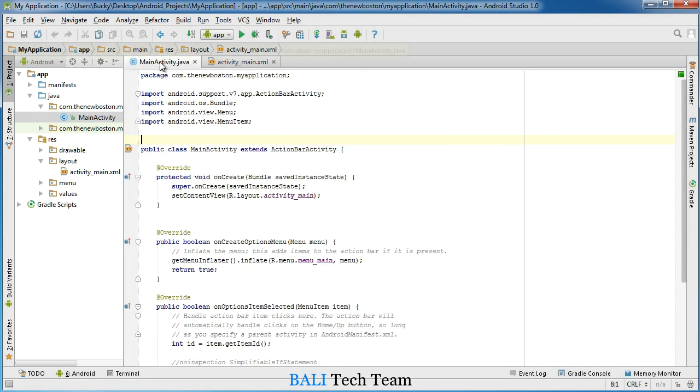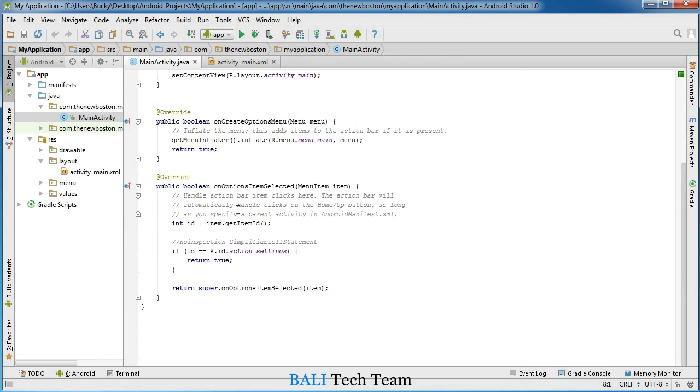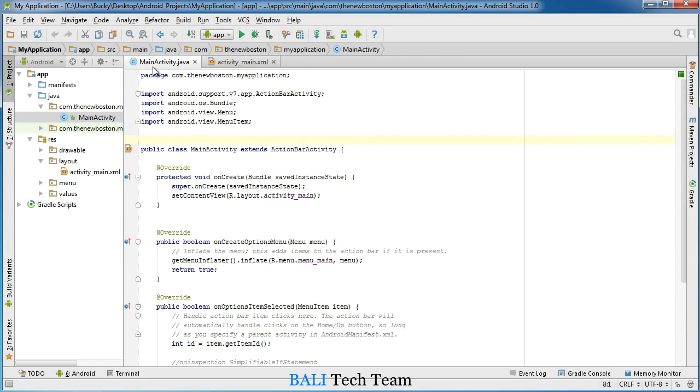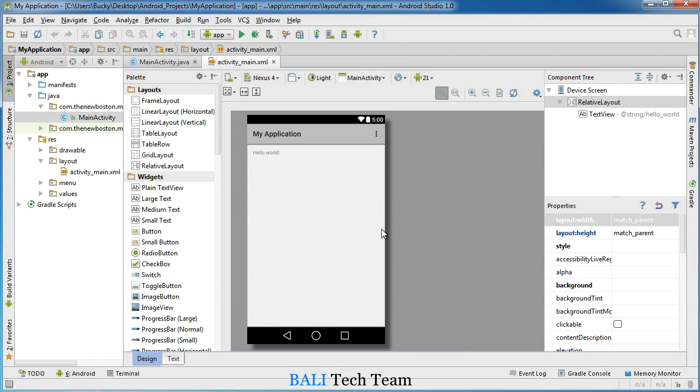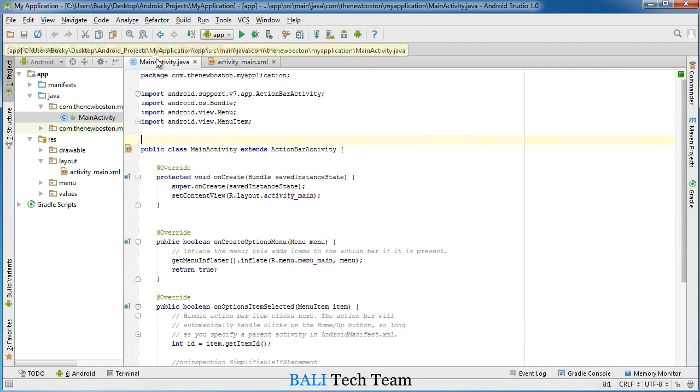Now the brains of your activity is this Java file right here. For example, whenever you have a button on your activity and you click it, you need to tell that button to do something. So the smart intelligence of your activity is going to be all in this code, the Java file. So again, your app is made up of activities, different screens. Each screen has a user interface, the design, and the smarts, or the brains of it, and that's a Java class.